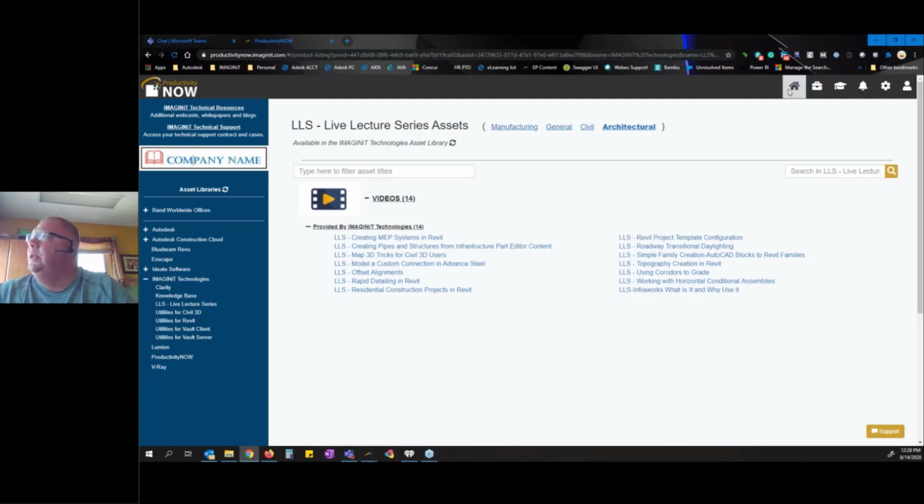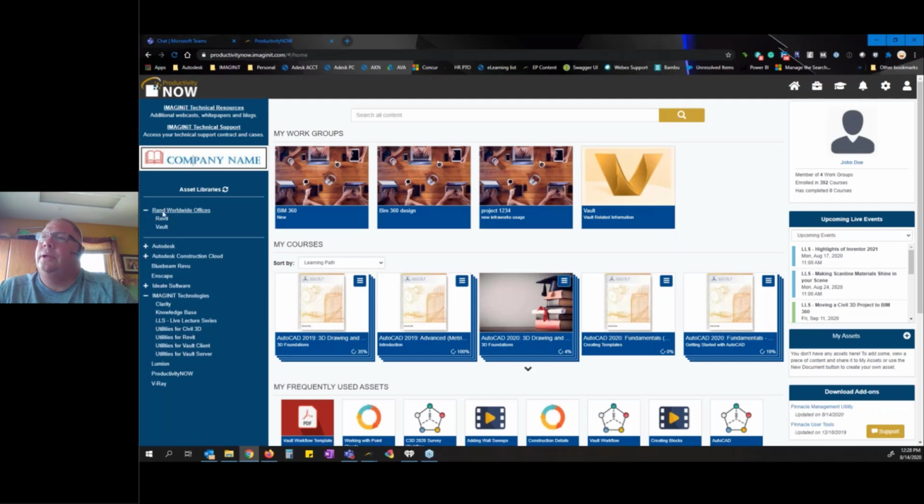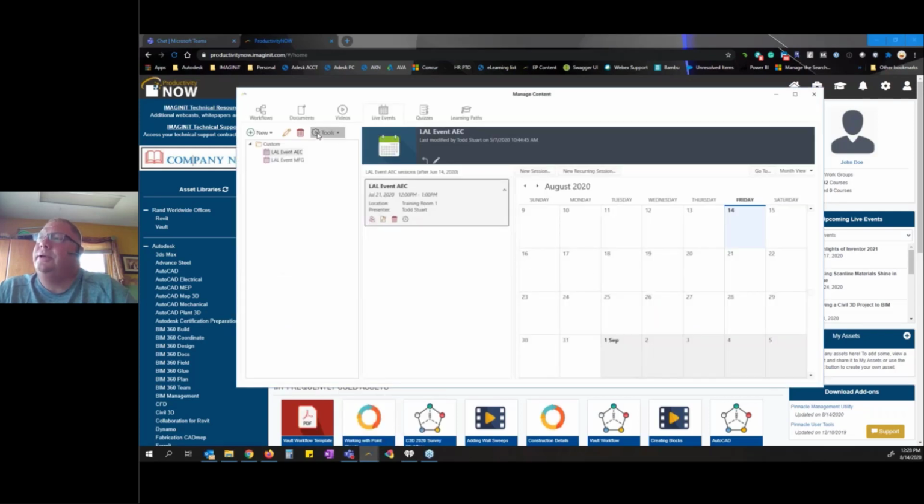So in here, again, customization is huge. You really want to make it your own. Then you can start gathering information into the work groups or into your own Revit library or Vault library. You can actually limit the information under Autodesk. If you want to customize the information that is in the asset library, you can manage your asset libraries.